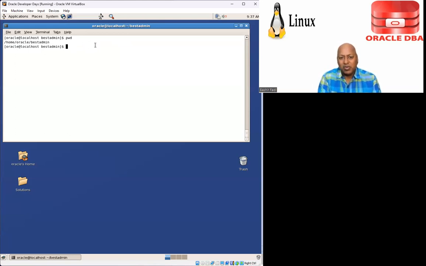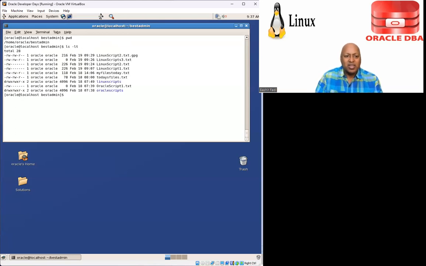Okay, so let's go ahead and start with a couple of commands today. The first one is the cd command, which is change directory. Let's list the directories that we have. We have a directory, shown in blue, Linux scripts, Oracle scripts. I want to go into Linux scripts, so I'm going to change the directory. There's a couple of ways I could do it. There's a long way, which is /home/oracle/bestadmin/Linux scripts. So I can type cd /home/oracle/bestadmin/Linux scripts. And by the way, when you start typing, the tab key does an autocomplete.